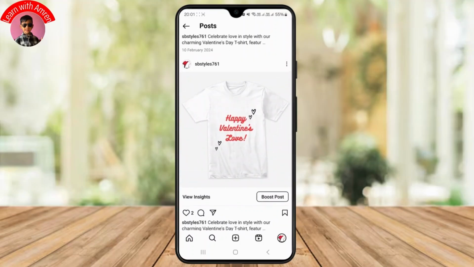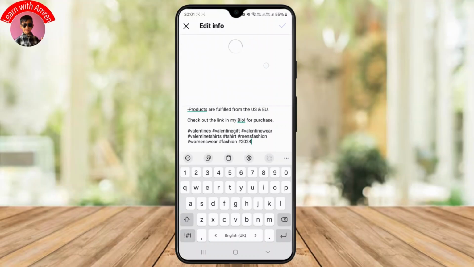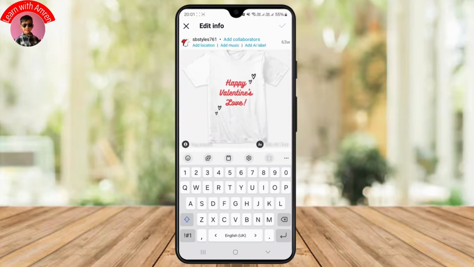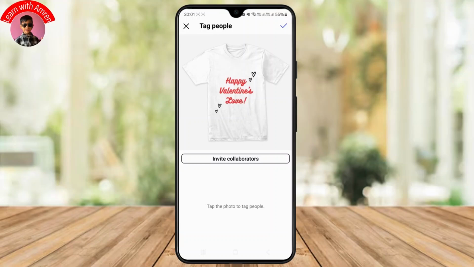So now click on this three dot icon, and once you're inside here, select the edit button, and you can see there's the option directly shown at the top, that is add collaborators. Just tap on this and you can simply invite collaborators from over here.